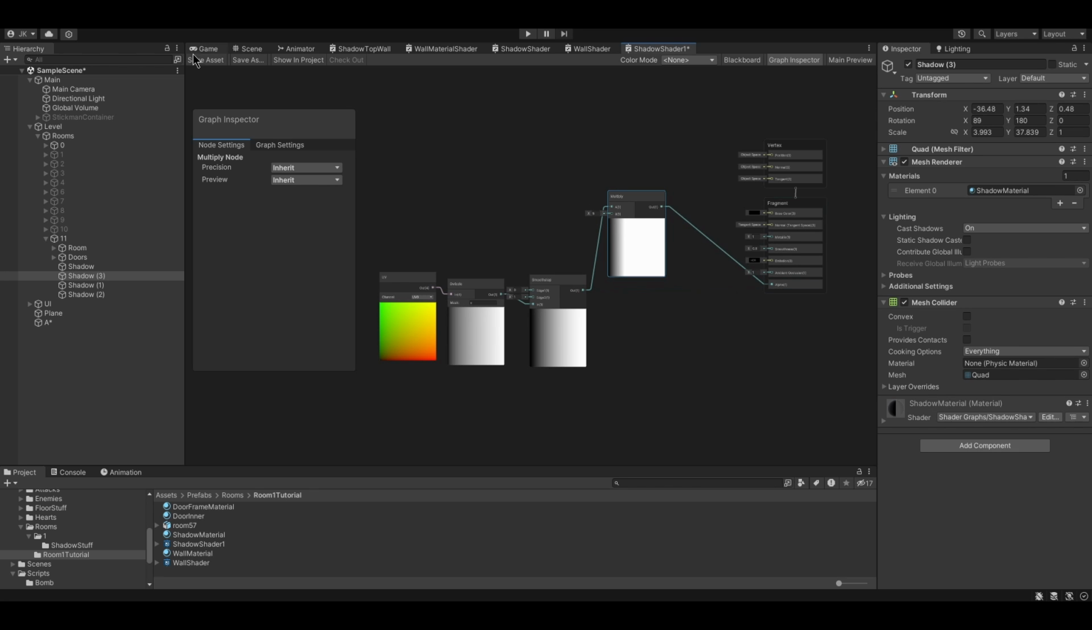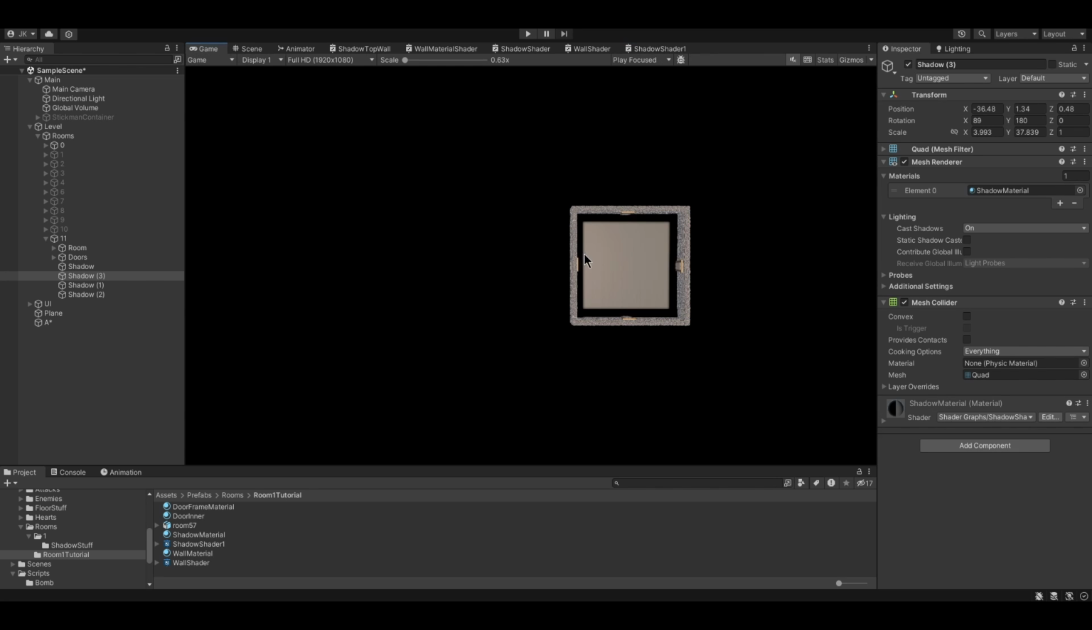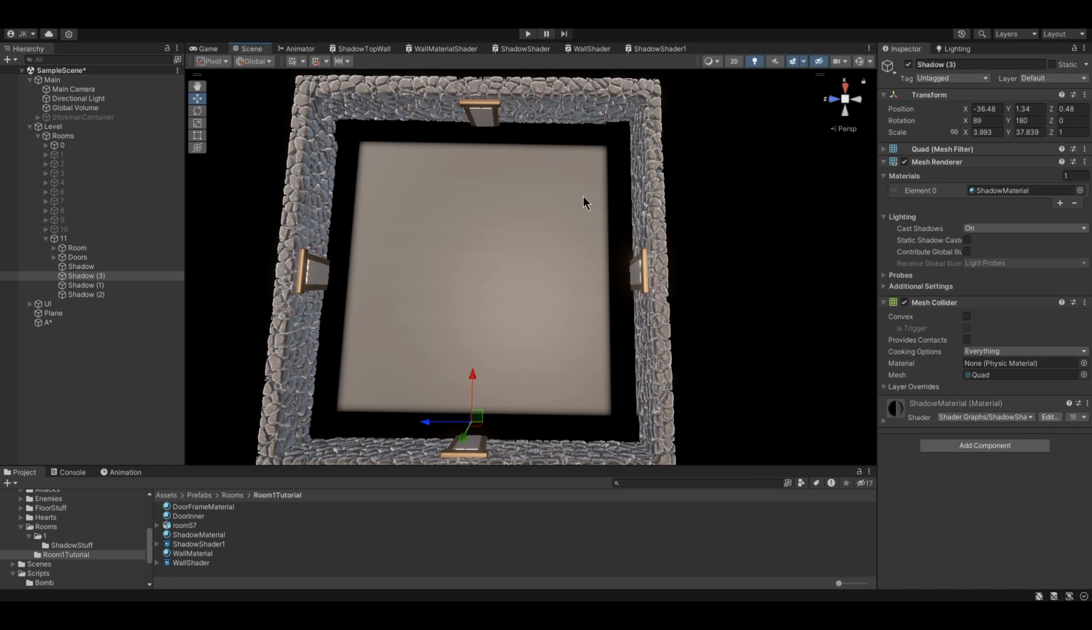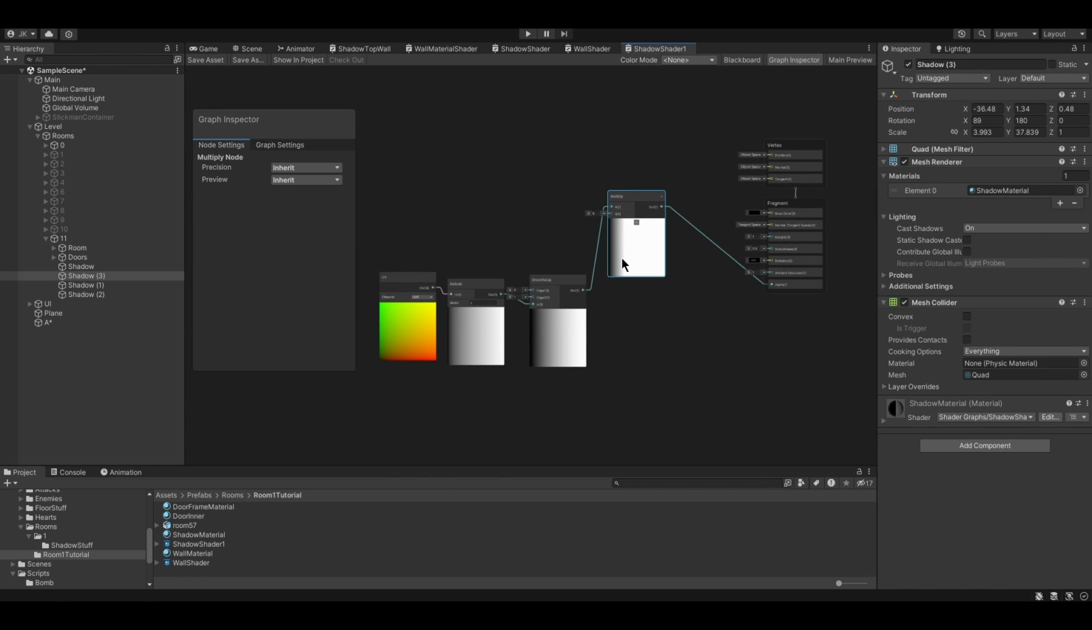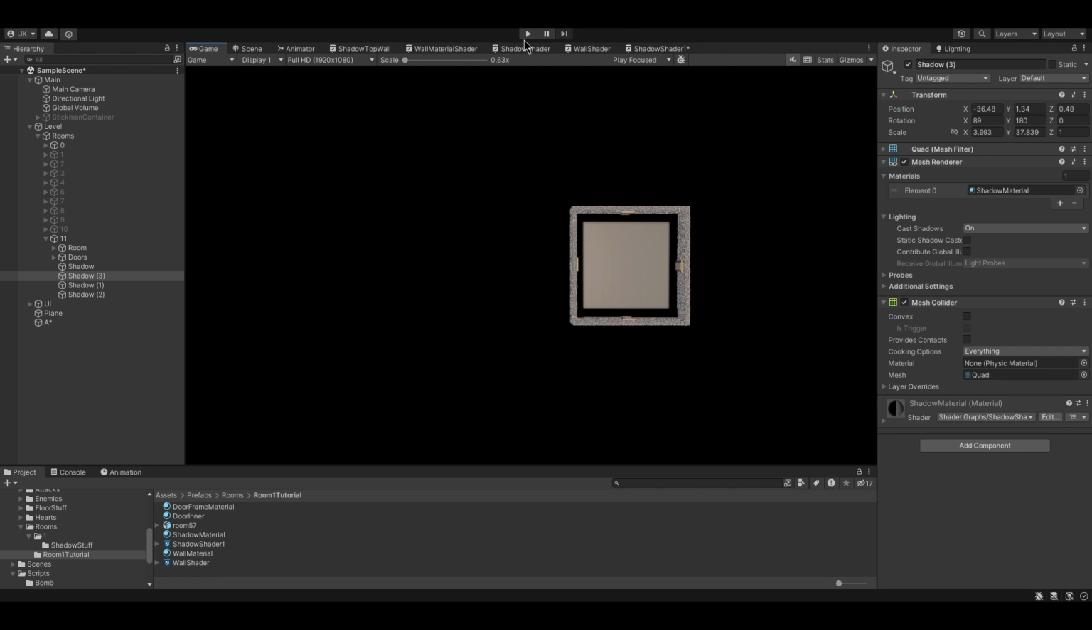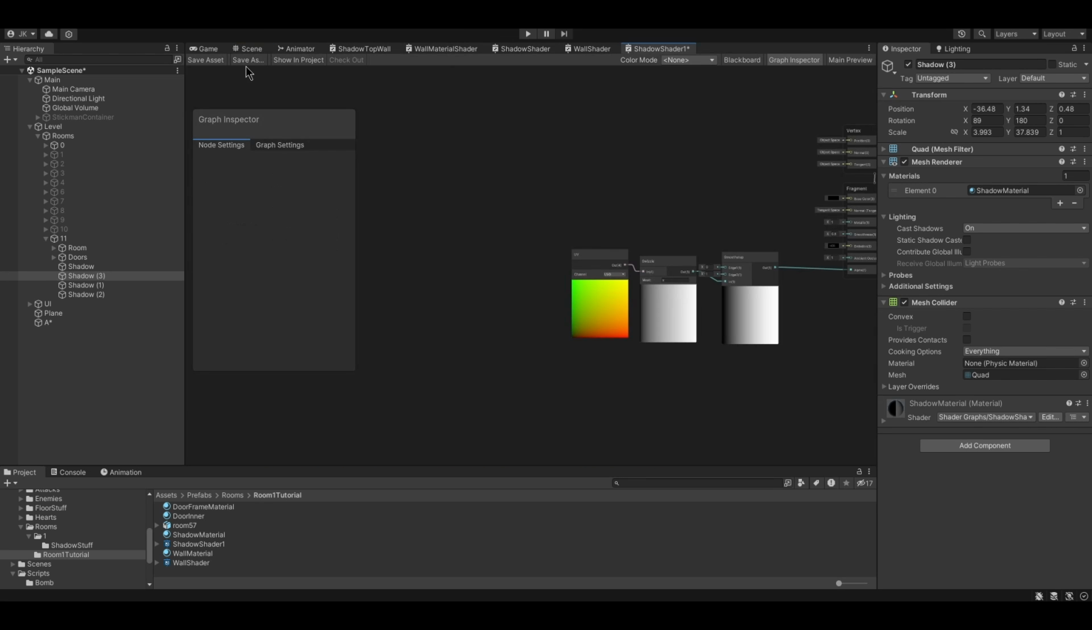So if we put this to the alpha and we save it, you'll be able to see that it gets, okay, 5 is obviously way too much, but you get the point. You can multiply it, and the more you multiply it by, the more pronounced the values will be. So that's pretty much it for the shadow that's on the ground. So let's save this again.